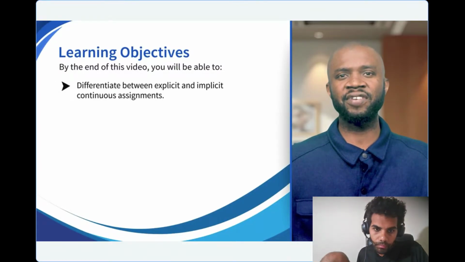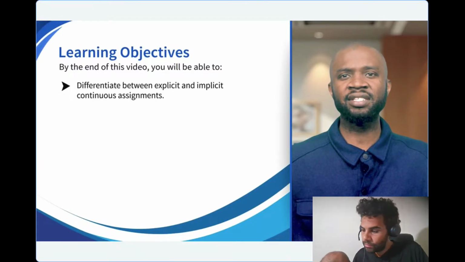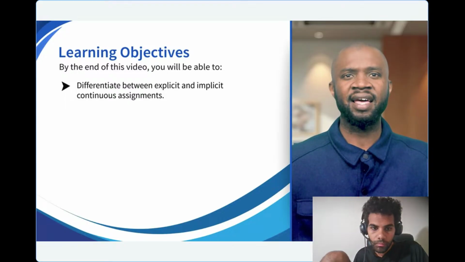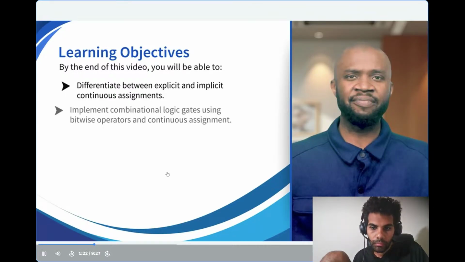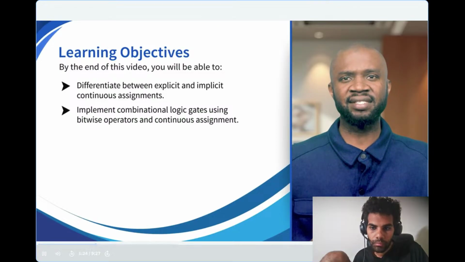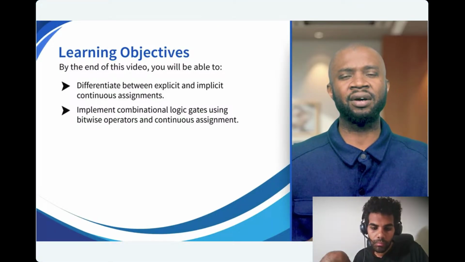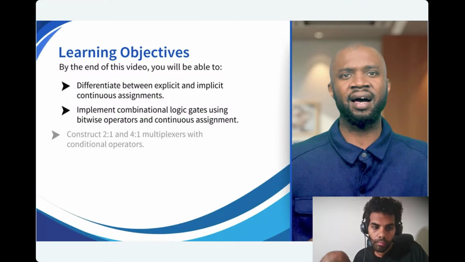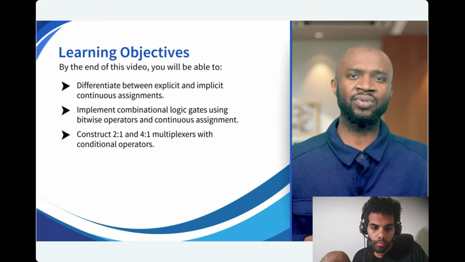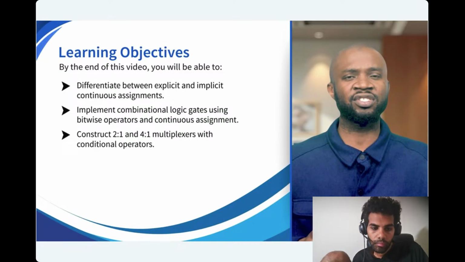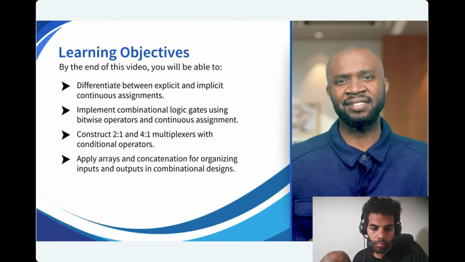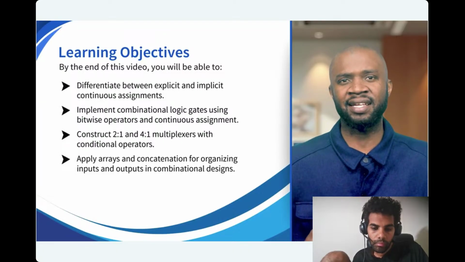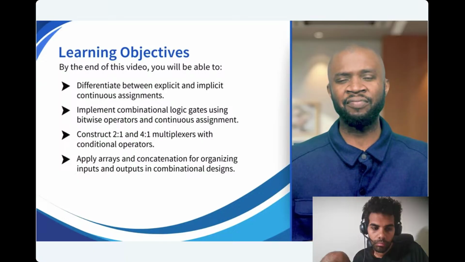Indexing arrays and concatenation can simplify multiplexer modeling. So by the end of this video, you'll be able to differentiate between explicit continuous assignment and implicit net declaration assignment in SystemVerilog, implement combinational logic gates using bitwise operators and continuous assignment, and construct 2-to-1 or 4-to-1 multiplexers using the conditional ternary operator. And finally, apply arrays and concatenation to organize inputs and outputs efficiently in combinational design.